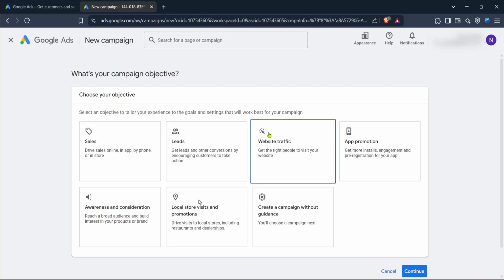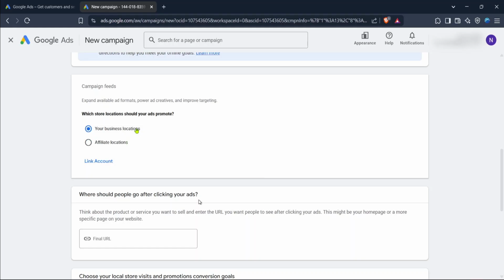And after that you have to simply scroll down from here. Then here you have to choose which store locations should your ads promote. You have to choose your business locations from here, and after that you are simply ready to publish your ad. Then you have to scroll down to the below again, and in the below you have to just simply click on publish.